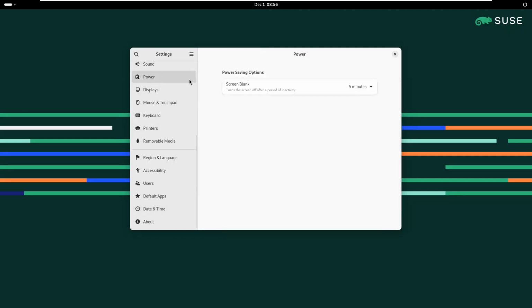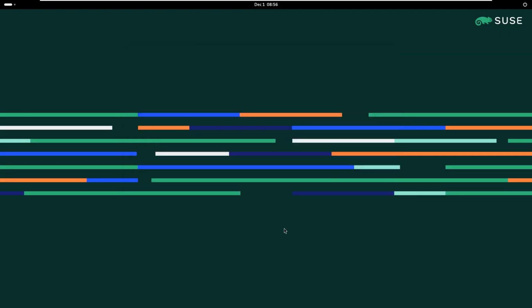Now click Power here and click this one and set it to Never and close. Now this operating system is ready. In the target system, the operating system is ready.